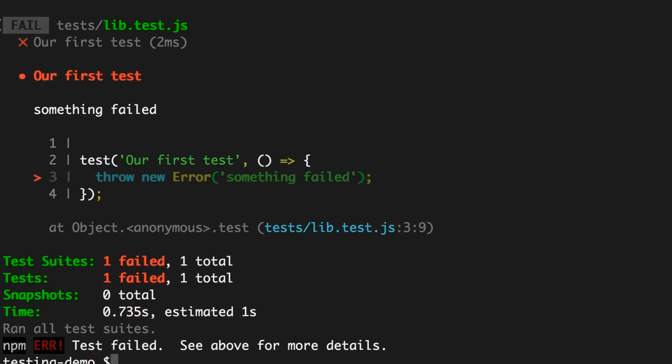So we have this fail with a red label. You can see which test failed. And below that, you can see the line that caused the test to fail. So you can see this happened on line 3.